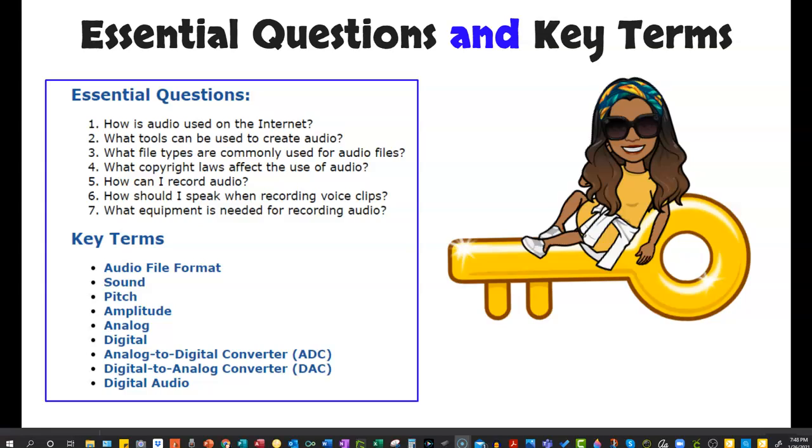So for this one, we're looking at how is audio used on the internet? What are some tools that you can use to create audio? What are some file types for audio, such as MP3? What copyright laws affect the use of audio? How can you record audio? So we're going to be recording some audio with different tools in this module, but mainly there's a software called Audacity that you will need to be able to download for this module.